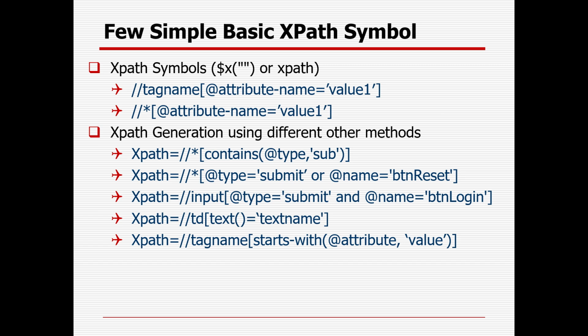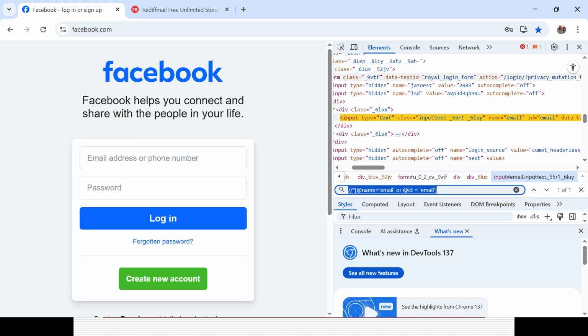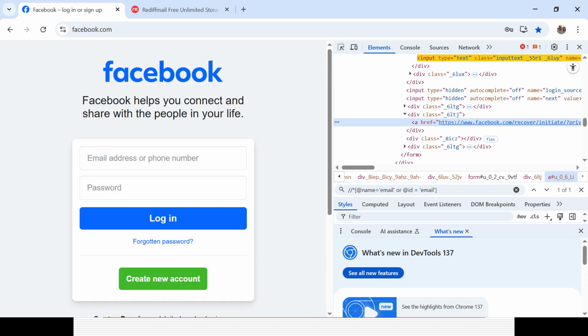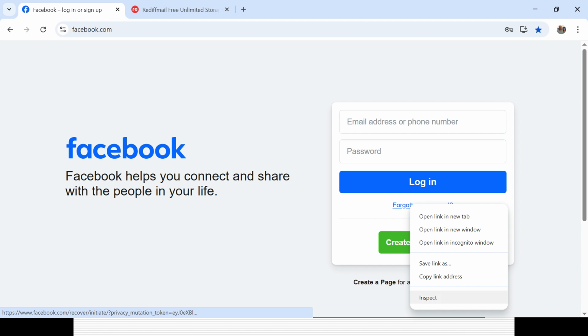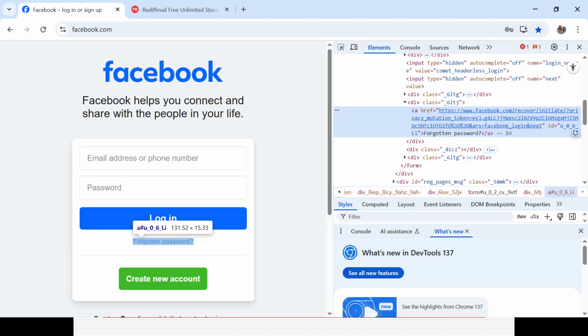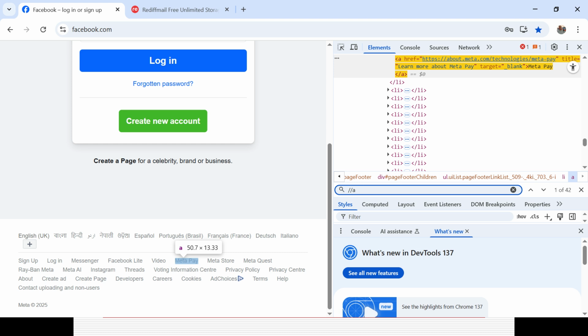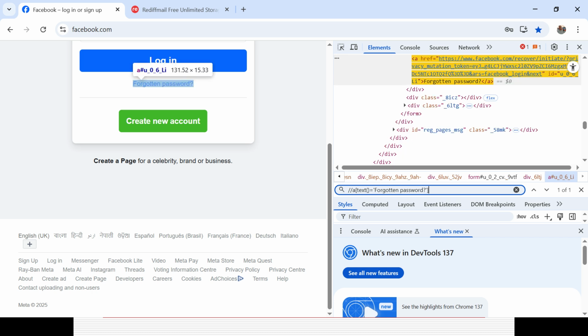So we have already learned how to use the first two, tag name with attribute equal to value, and / star with attribute name equal to value, and also we have used and or operations for customized XPath creation. Now in case a link is available, we can use the text. There is a link available called forgotten password, so for this part I will try to create an XPath. You could see this text is forgotten password and the tag name is the anchor tag. So here again press Ctrl F, / anchor tag, third bracket, text equal to the corresponding value, and end with the bracket. You could see one element is being displayed.